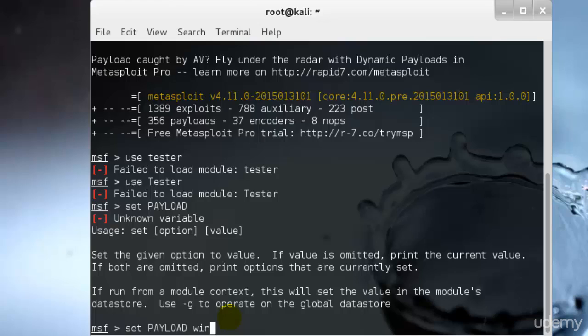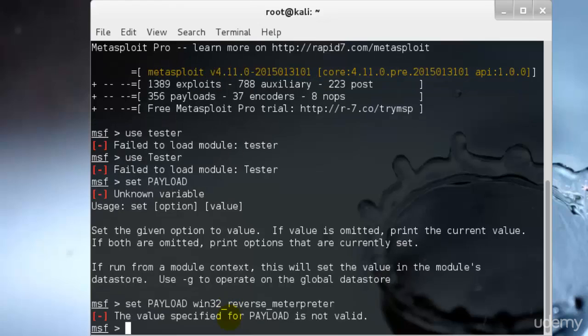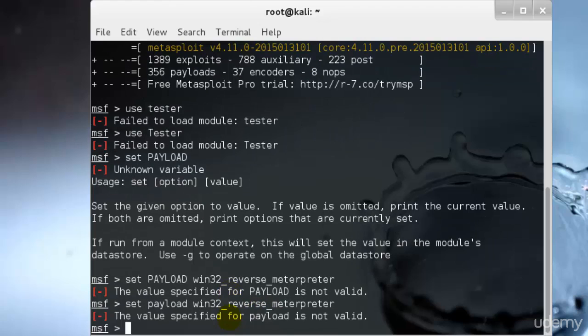So after we have set up some kind of payload, I'll just type set payload, let's say win32 underscore reverse underscore meterpreter. Let's see if I'm able to set this payload. Well, the payload is not valid, so let me check if it is in small. Okay, never mind. So this is how you go ahead and set up a payload. The reason being that the Windows 32 exploit is not yet here. So that's how it will look.